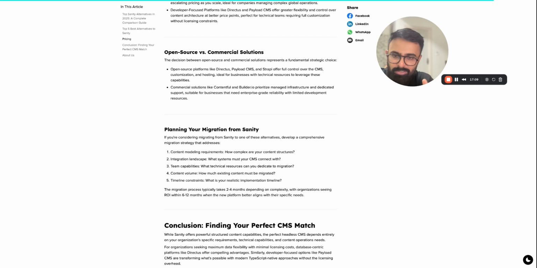So if you need flexibility and low cost, Directus is very strong with databases and has no license. Want a TypeScript-native developer playground? Payload CMS. Managing global content? Contentful. Need visual page building? Builder.io. So this is a very short conclusion of what you can look at.